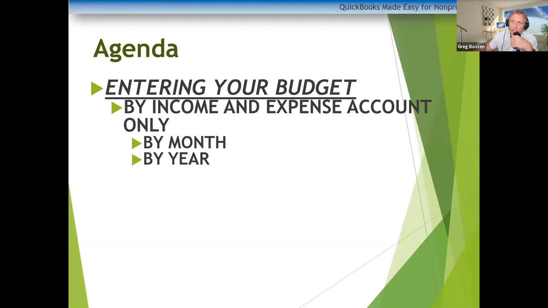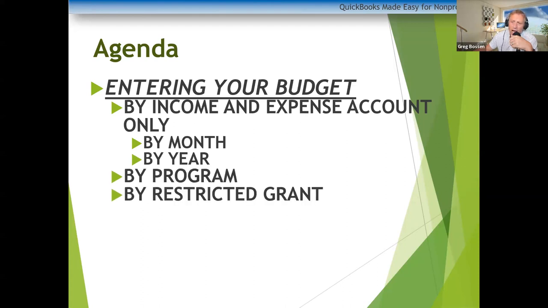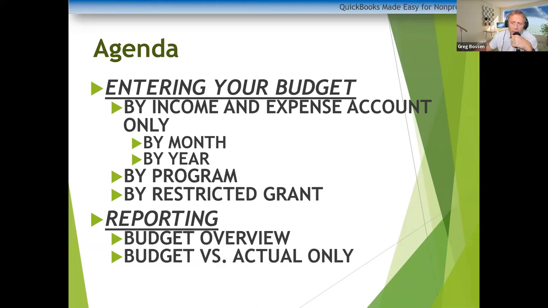And then in addition to entering a budget just for an account, like the total for salaries, the total for travel, I already have a couple of people ask, can I do a budget by class, like a budget for each one of my programs or each one of my departments? And yes, you can. And we're going to take a look at that also. By restricted grant, we're not going to look at that here, but it is something that you can do. We'd have to take a couple of hours to go through tracking grants. And then we're going to look at reporting for you.